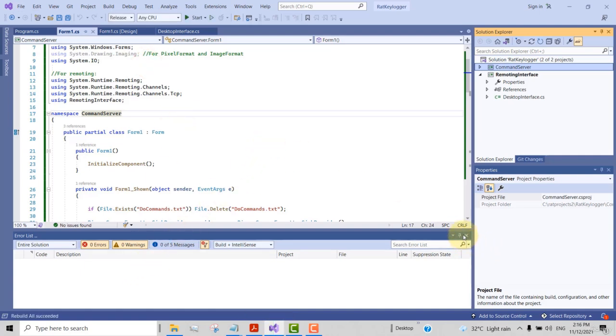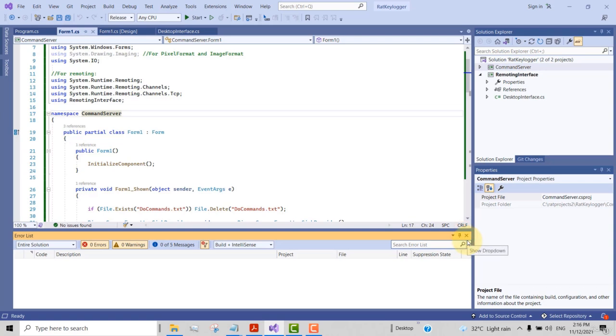So now our command server is done. That's all for this practical walkthrough. In the next video, we are going to do the practical walkthrough for the client red.